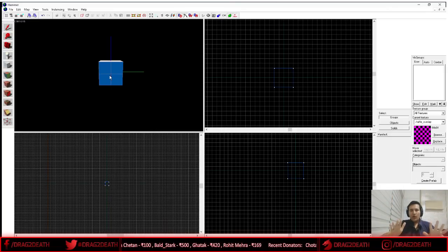Right now what the grid means, I'll come to that now. It's pretty obvious by now if you guys don't know. So we have the top, the side, and the front. These are the three grids.